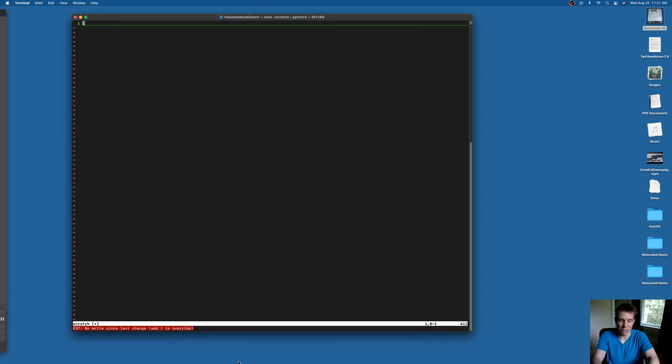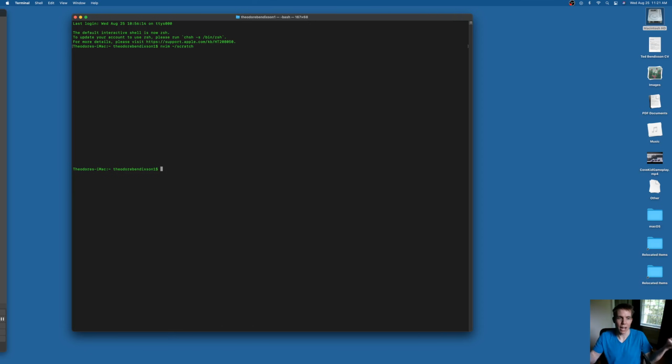So you could do two things. You could do WQ, which will write to the scratch file and then quit out. Or you could just do Q exclamation point. We'll do WQ just because. Okay, now we're out. We're back in terminal. If I did ls, this is going to tell us where we are. Just basic terminal commands.